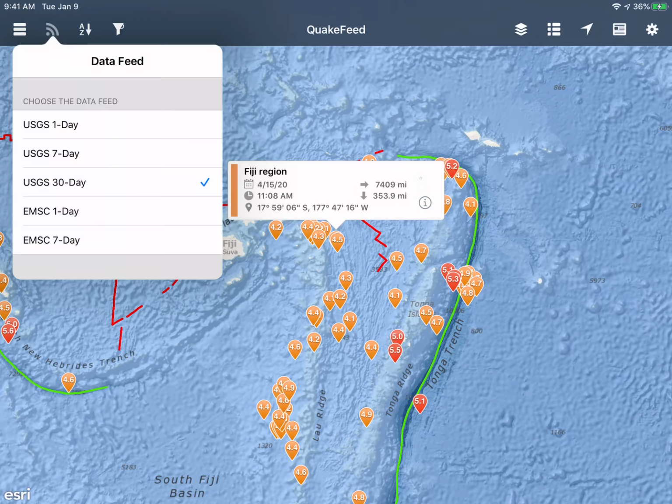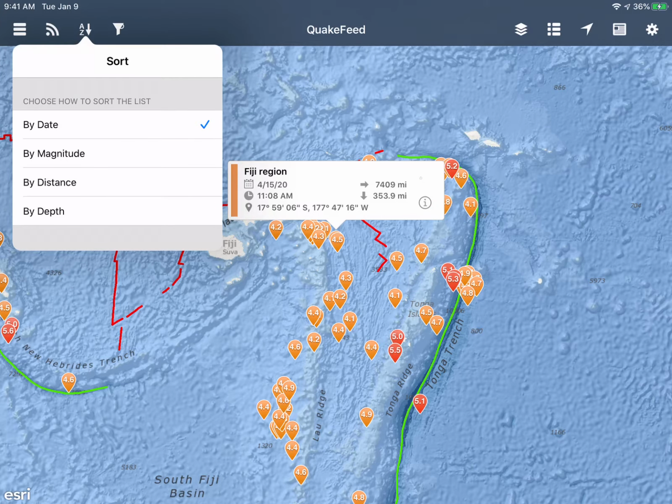Next is the data feed. You want the data feed to come through at a 30-day data feed, that's a month, through the USGS. The next one is sorting. I like to sort by date. It doesn't really make a difference. However, you can sort it by the strength, the distance from where you are, and the depth of the earthquake. But just go by date, and that'll get you the most recent one.